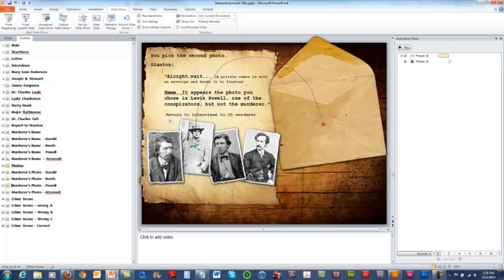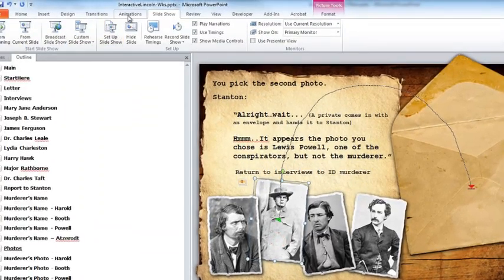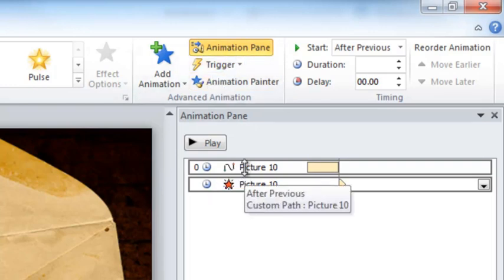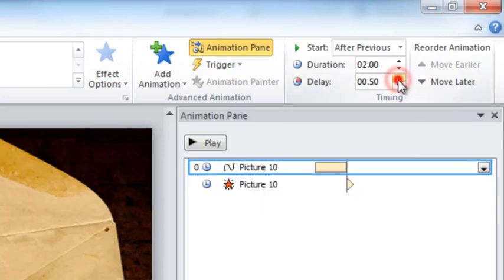But what if we don't want it to move automatically? What if we want it to be delayed? Well, select the photo because that's the one that has the animation tied to it. Oops, don't move it. Select the photo, go back into your animation tab, make sure the animation pane is open, which it should be. Click on that first one, select it, and I want you to notice right up here, see where it says delay? You can delay how long it should start. Let's put it on 2 seconds. That way the user will actually start reading you pick the second photo before it takes place.